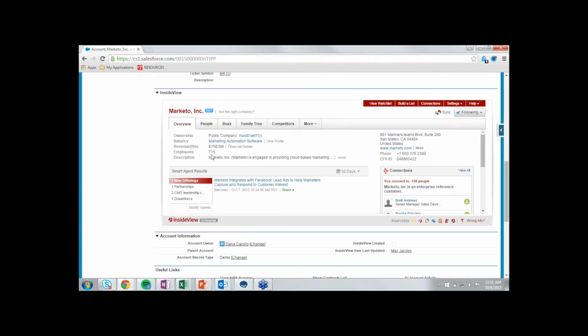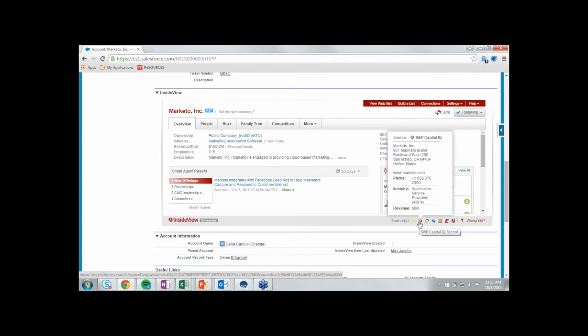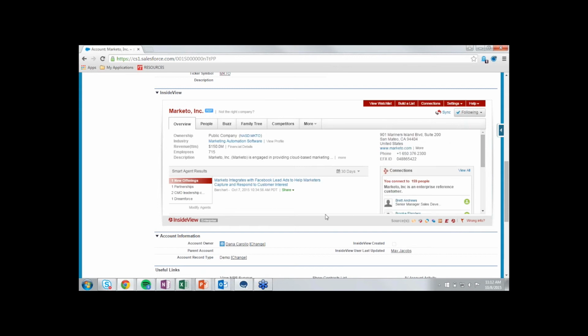So whatever source that we pull from, we have algorithms on the back end that are saying, okay, this is the most accurate and up-to-date information, and that's what you'll see right here. So as you can see, this record came from Thomson Reuters, it came from S&P, and a couple of other places as well, and we only gave you what we know to be the most accurate and up-to-date. So that's the data piece.